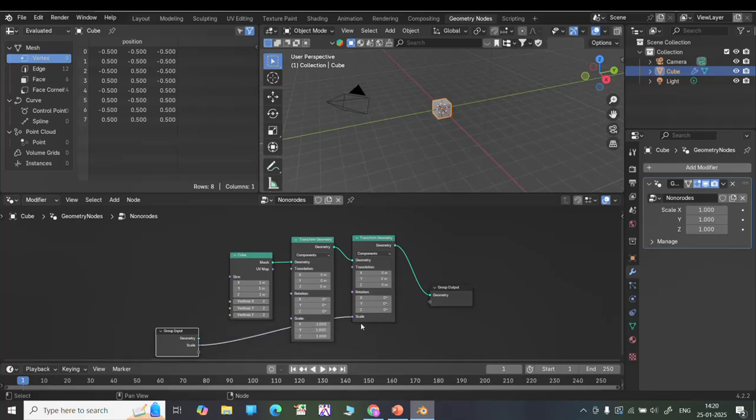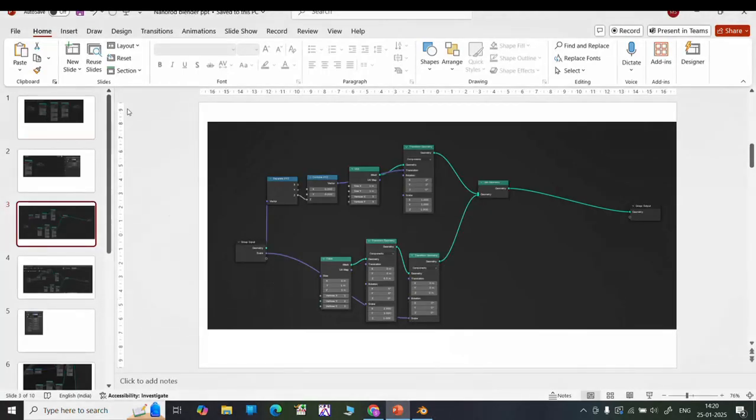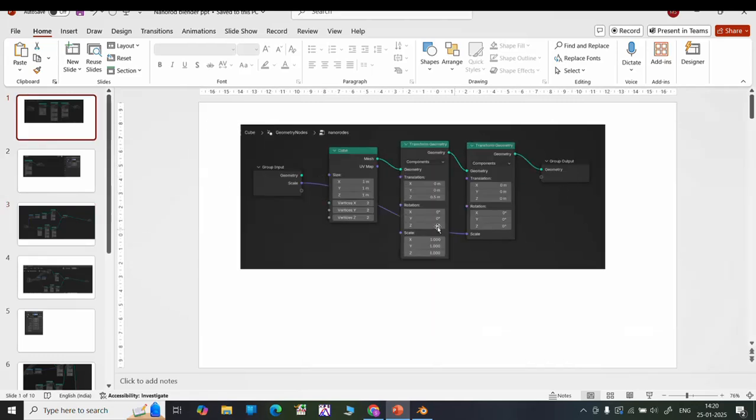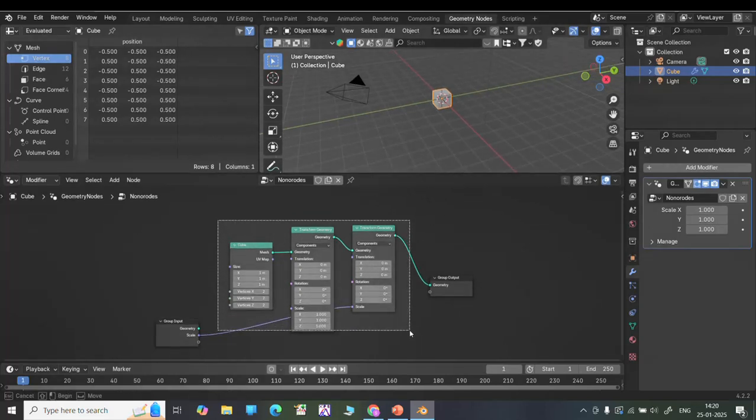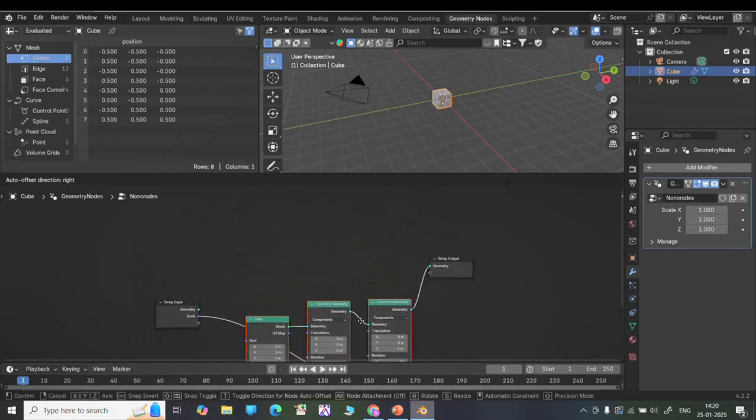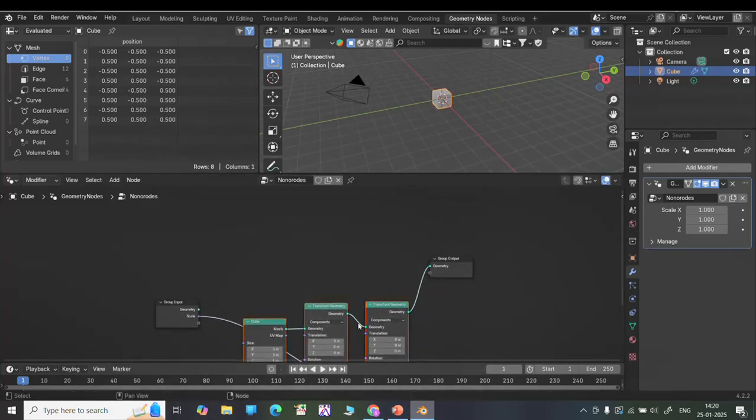If it's not visible clearly, you can see here. Connect this to this, and geometry to geometry, then this scale to this scale. Then select these and press G to move down or up. Now again press Shift D.